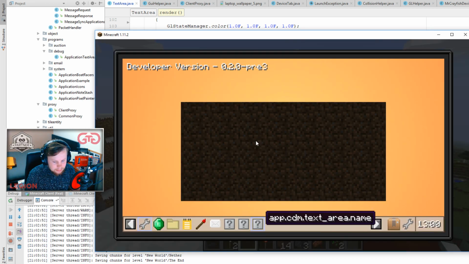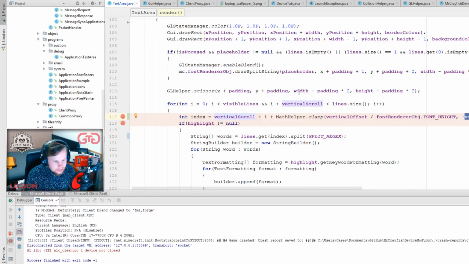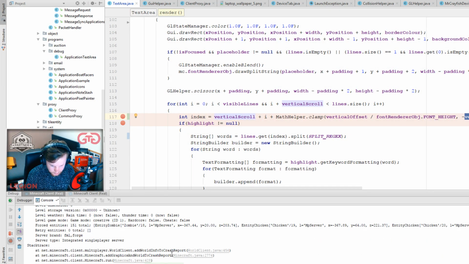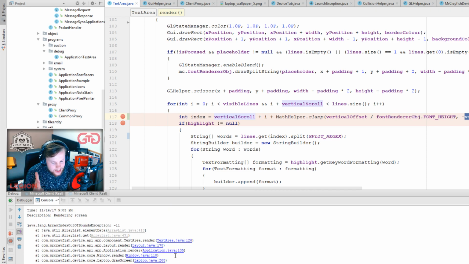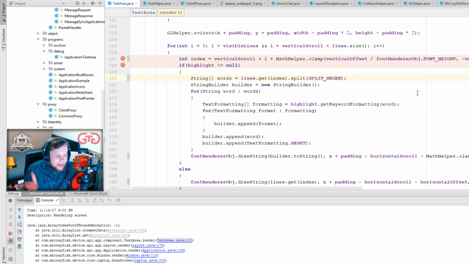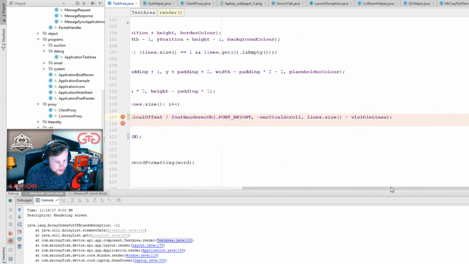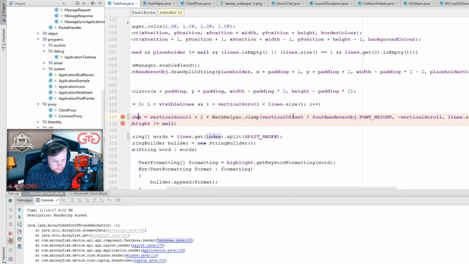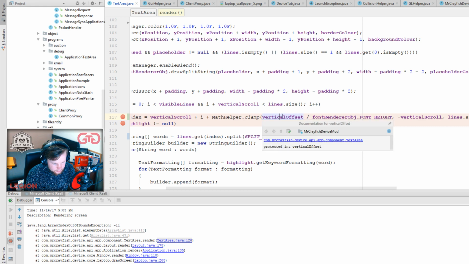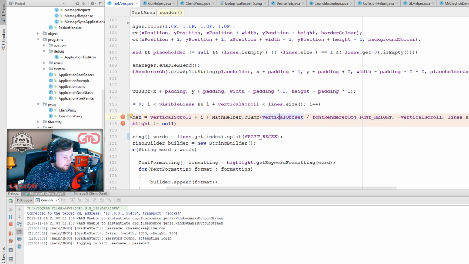Alright, so if we do that, what the flip? Why? I don't get why it's out of bounds. Why is it out of bounds? It's crashing here, so it's something to do with the index calculation. Alright, we turned off breakpoints. Whoops, let's put them back on.